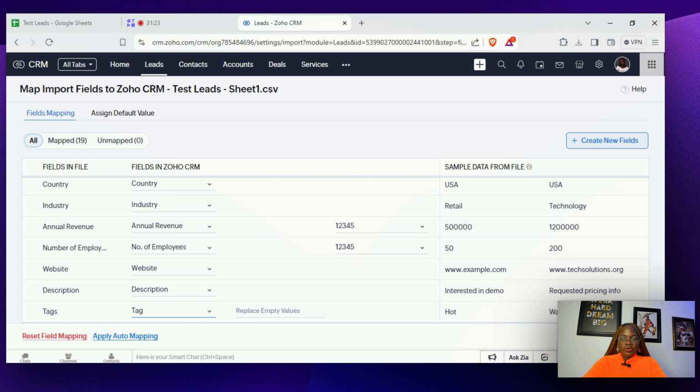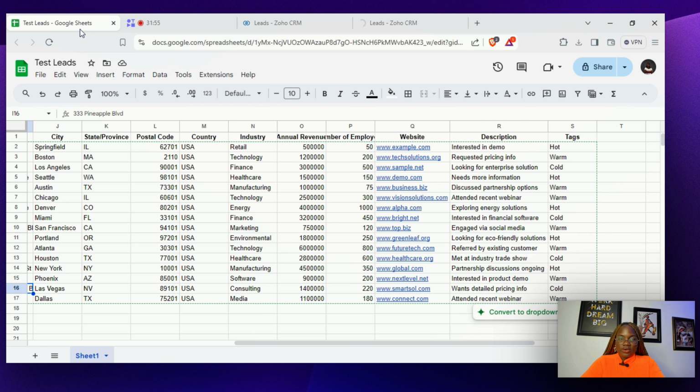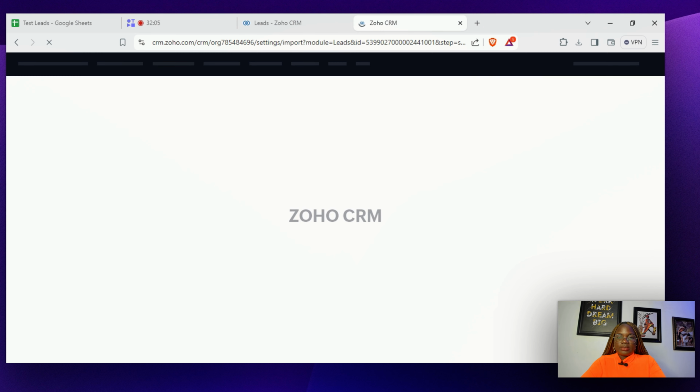Now, before we move on, there is something I want to do. Let me click on next. I forgot to update the tags for the lead module according to what is in the sheet. So we have the hot, the warm, and the cold. So I am going to go into my lead module and update those tags.